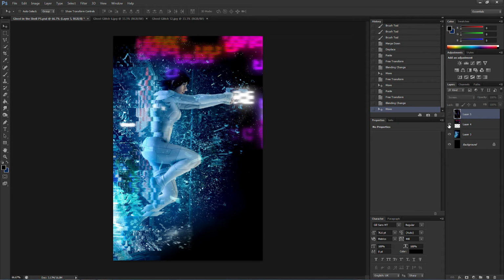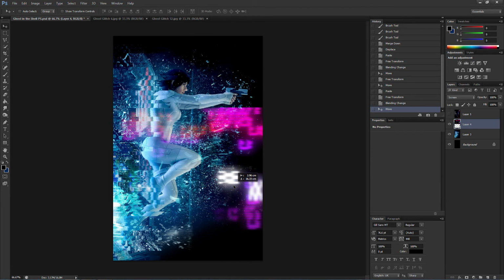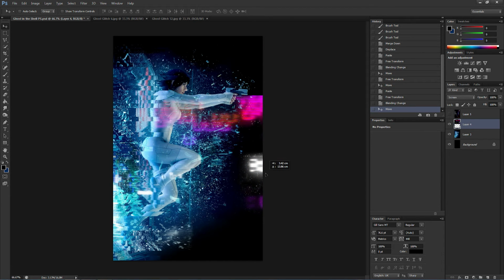But I'm going to hide that. I'm going to use the original one that we put there first of all. I'm just going to move that into place till I'm happy with it. I'm happy with where it is right now, and now we're going to make some text.